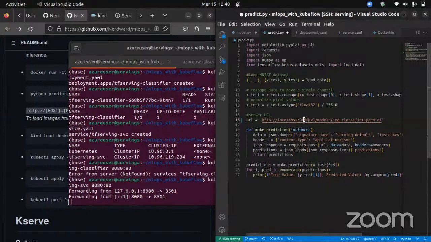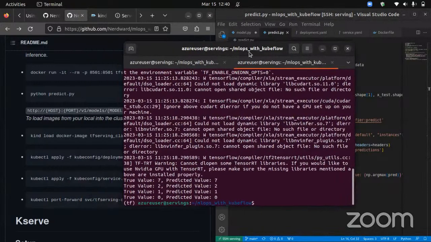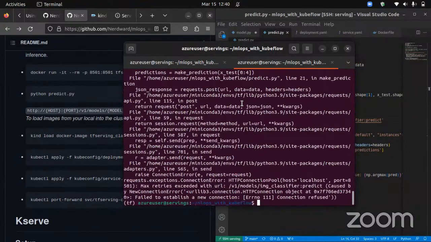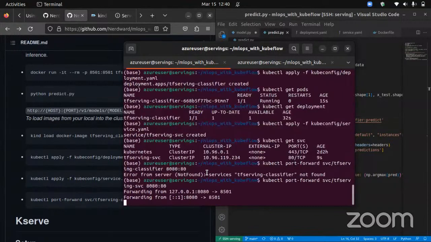Okay, let me leave it at that and show you that it's not going to work. If I run that predict.py file now, python predict.py, it shouldn't work because it can't make a connection to port 8501, because 8501 is not open, it's not available to take requests. What is available to take requests is port 8080, because I port forwarded my local PC port 8080 to that service, and it's that service that communicates with the pod or the deployment. Hope that is clear now.